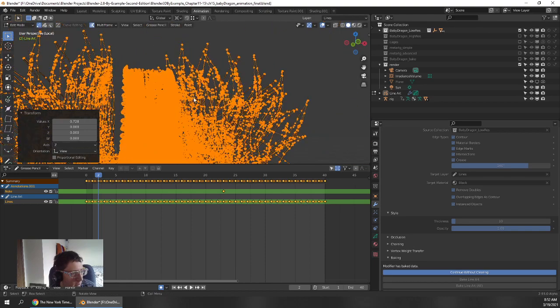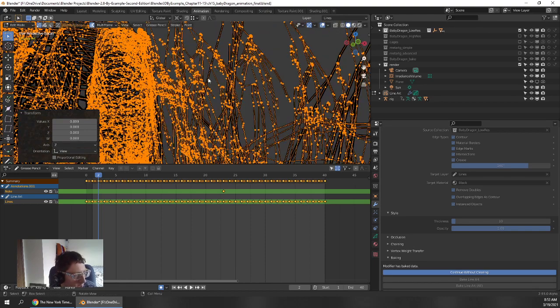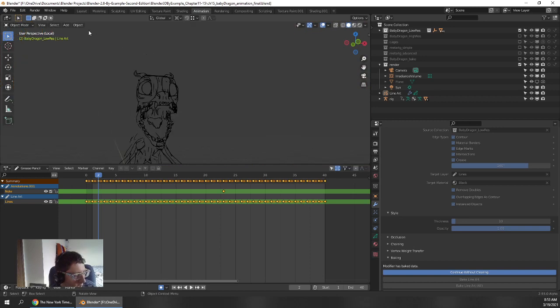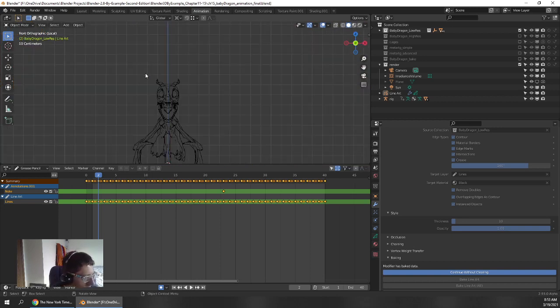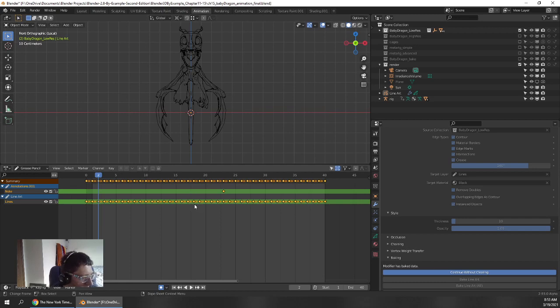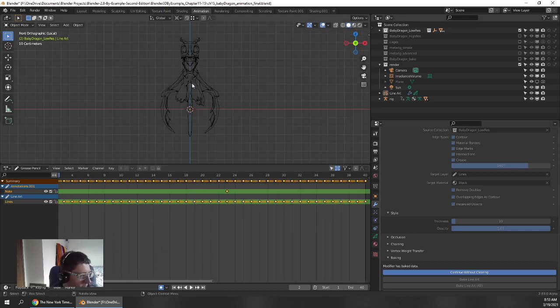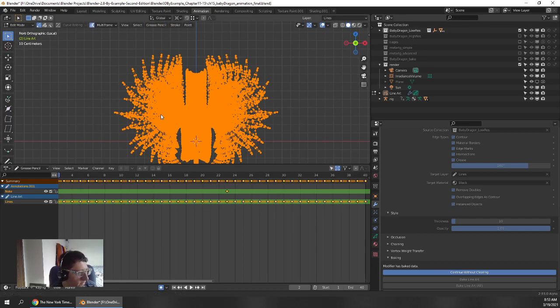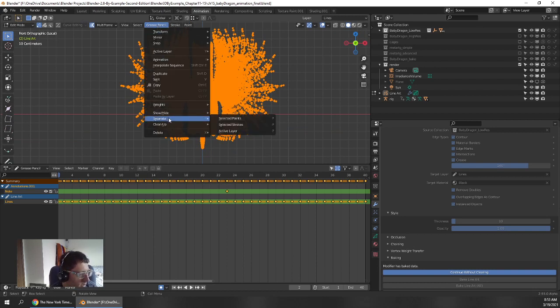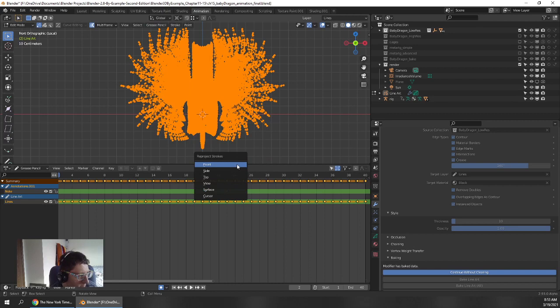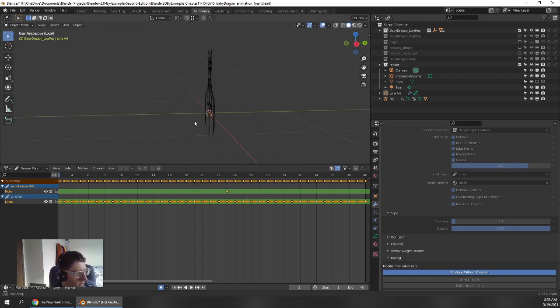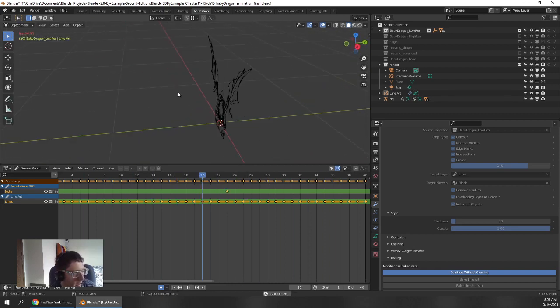So if I want my line art to be a little more line-like, there you go. And then from this view, I'm going to go to Grease Pencil, Clean Up, Reproject Strokes, from the front. And now, would you look at that? It's basically an animated coloring book.